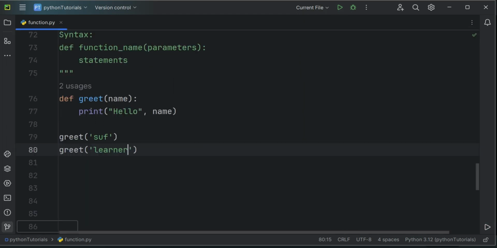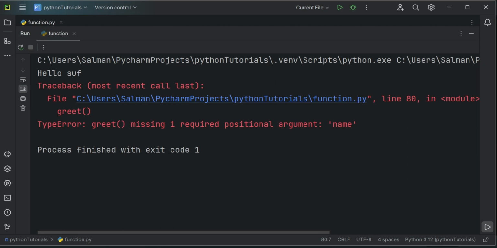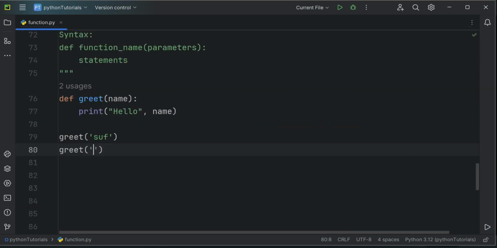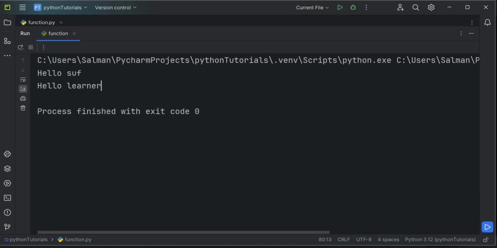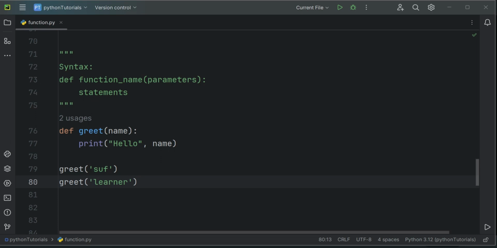What if I'm not putting any value inside the function parentheses? Then it will show an error: greet function missing one required positional argument name. So you need to put the value inside the parentheses. Then it will show the output: hello surf, hello learner. Hope you understand.